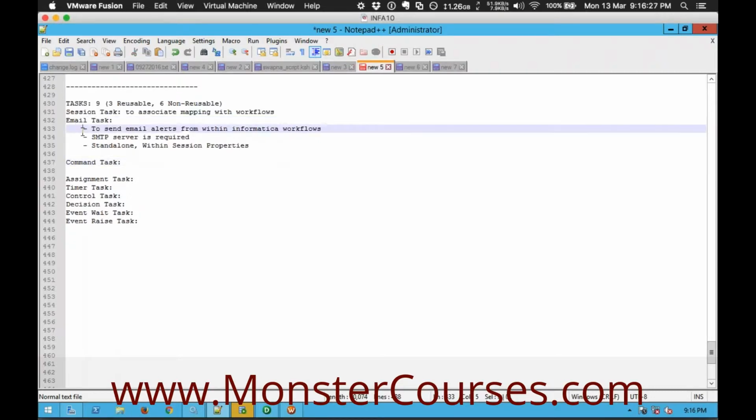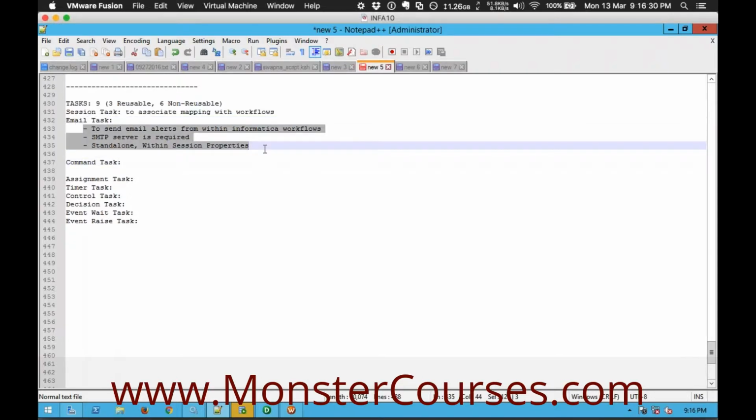So we just talked about the purpose of the email task. In order to send an email alert as part of your workflow, we can use an email task. So now we're going to see how to configure it. Okay, clear now? Yeah.